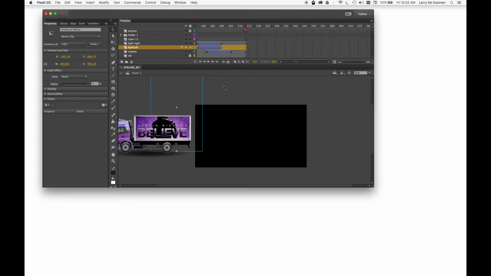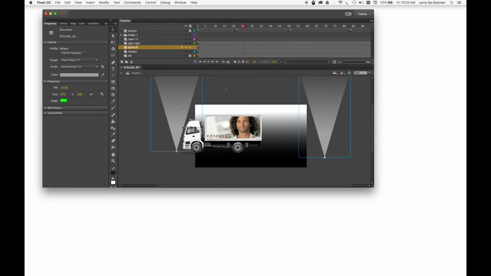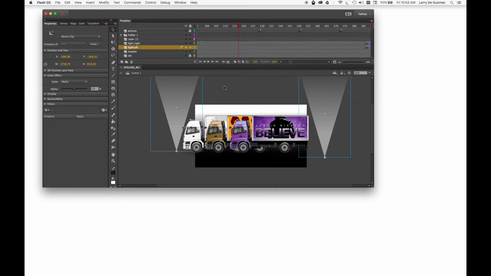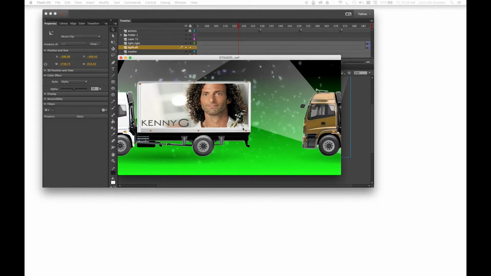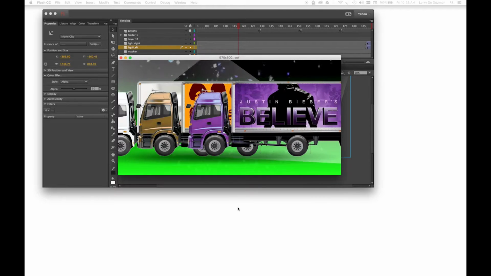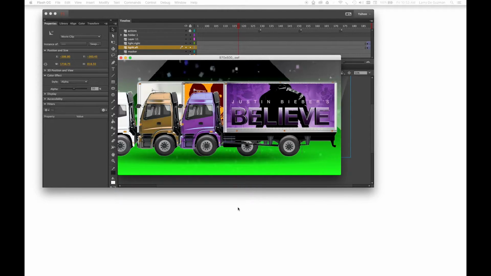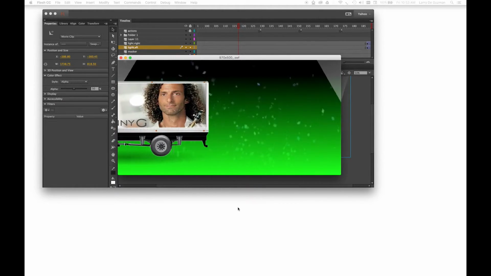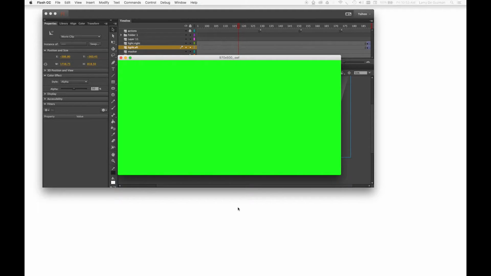Let's run it and see what we've got. Now let's try publishing it and see what we have. The green area is the transparent area. You can't see this in the ID because I'm using a bitmap mask on the confetti video.